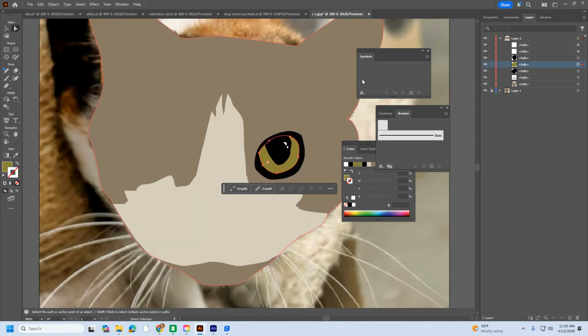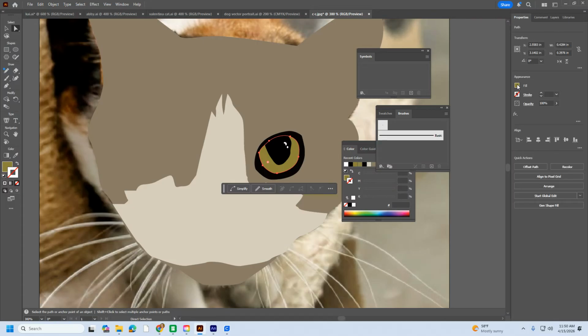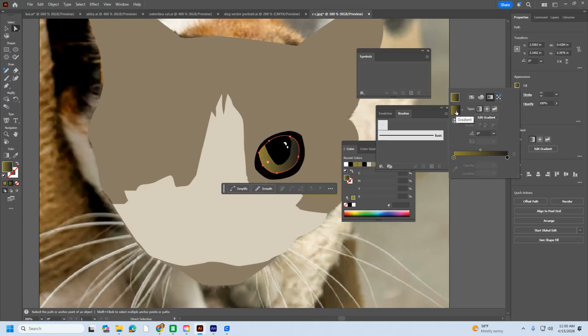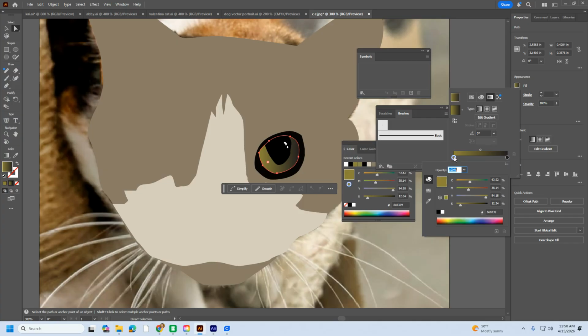We're going to grab the eye, go to properties, click on the fill, and choose a gradient fill. All you have to do is click on that gradient and it'll apply it. And already that's looking pretty good actually. If you want to play with the colors though, you're going to double click on those points. And here's where you can customize a little bit and play around with the colors.